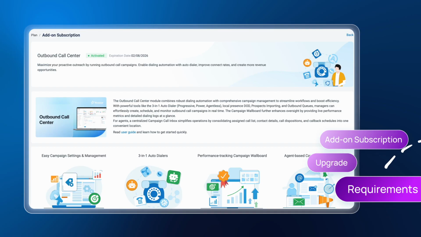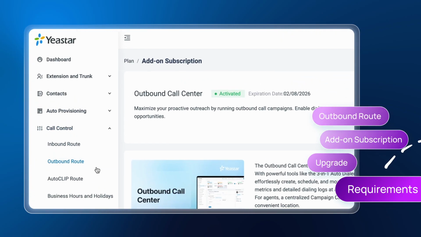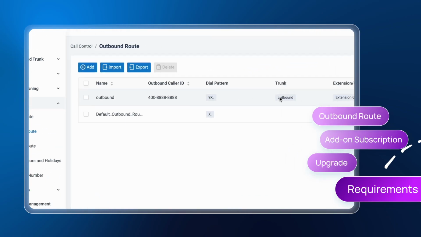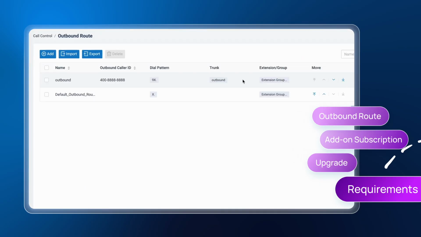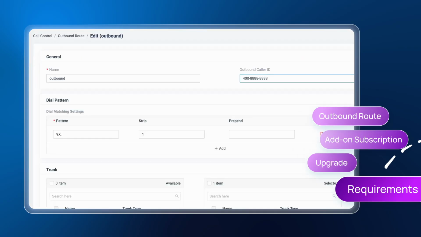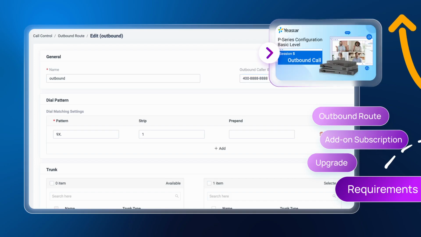To ensure that, you have to have working outbound routes in the PBX. All calls from the Outbound Call Center will be made through the routes. If you need help creating outbound routes, you can check this video.